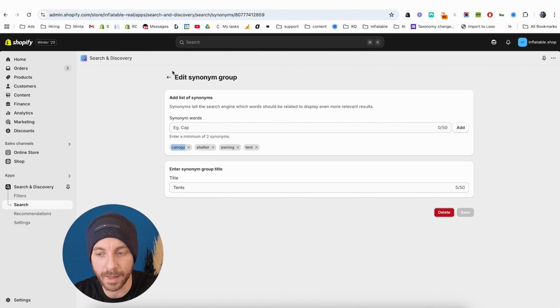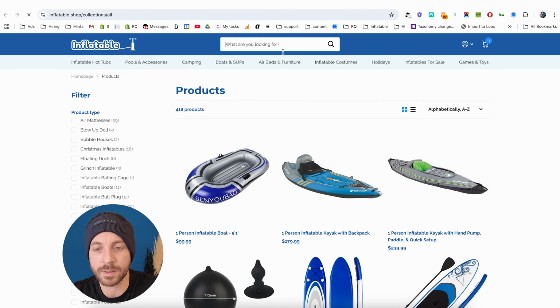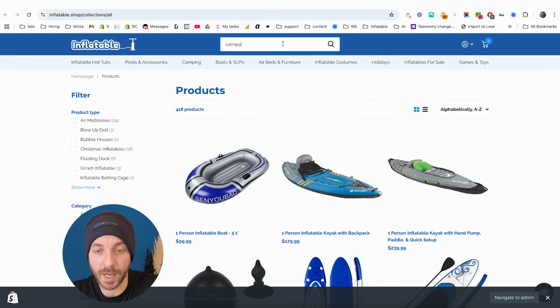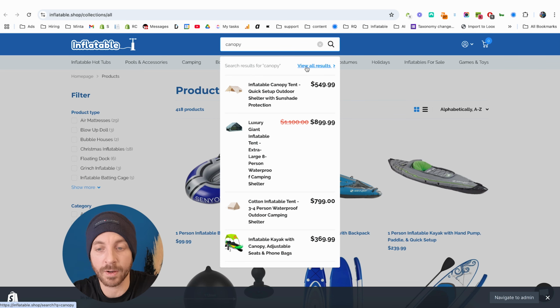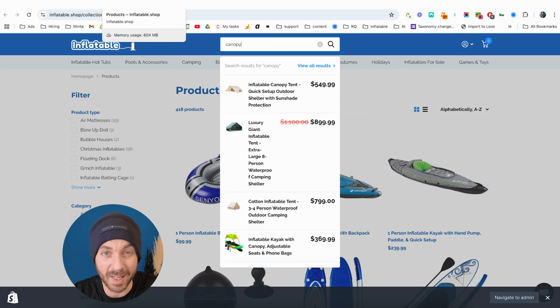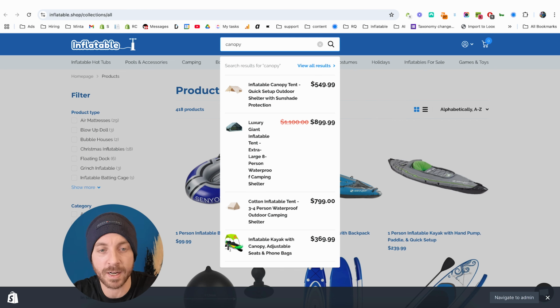Okay, so if I go back to my store again, and I'm going to search for any of these words, if I search for canopy, for example, it should show up all the results that are coming up for tent. Okay, so this is great. This is super helpful to make your search more efficient. So I highly recommend setting it up, at least for your best sellers or your best collection. Make sure you do find the relevant synonyms and set it up.